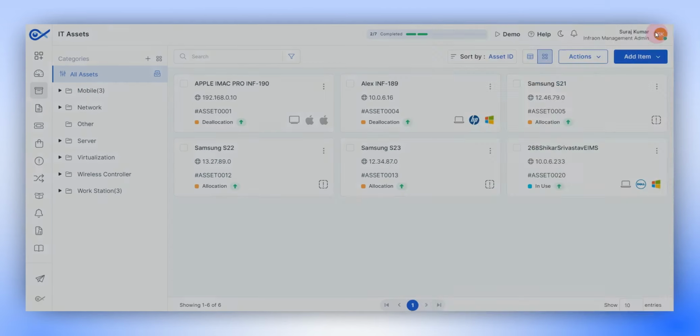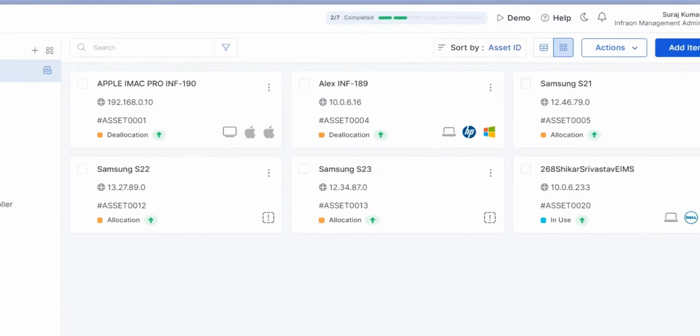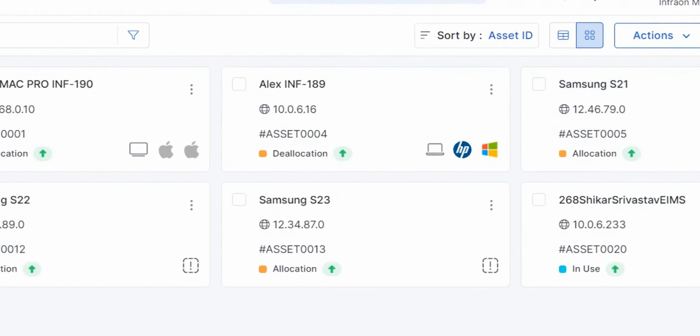Now, on the Asset Grid page, look at an example with the asset ID AlexNF-189. Here, the asset name, IP, asset ID, and its status, whether it is delegated or not, will be reflected. It will also show the status of the asset, indicating whether it is up or down. Next to it, the type of device, its manufacturer, and the OS version are displayed.